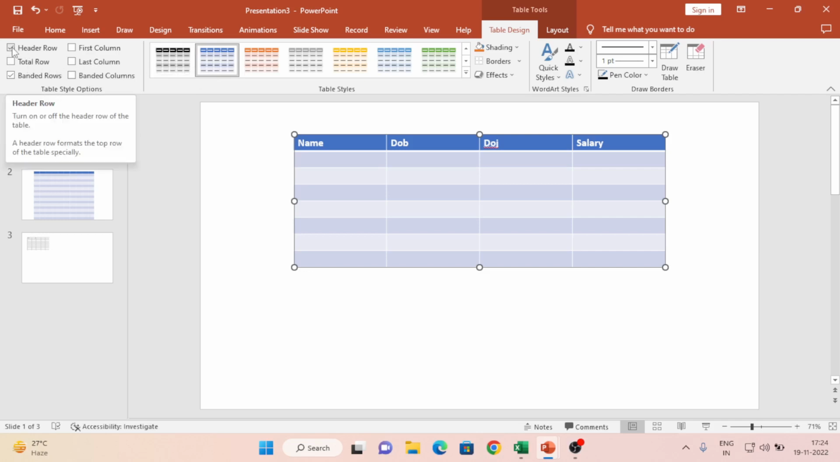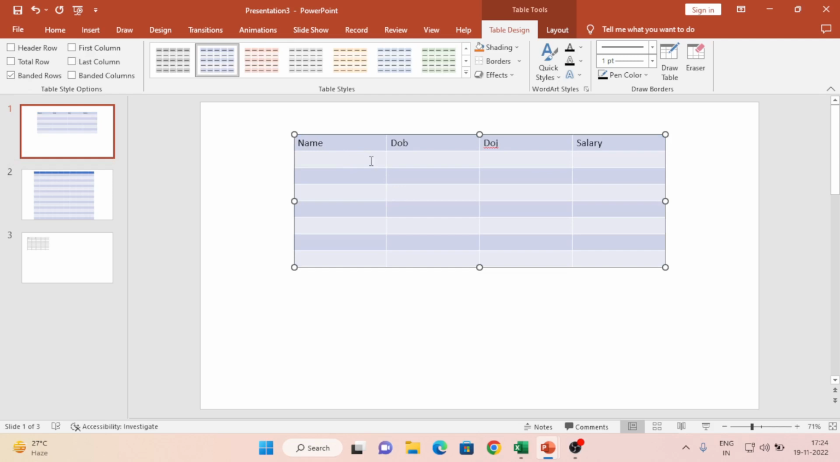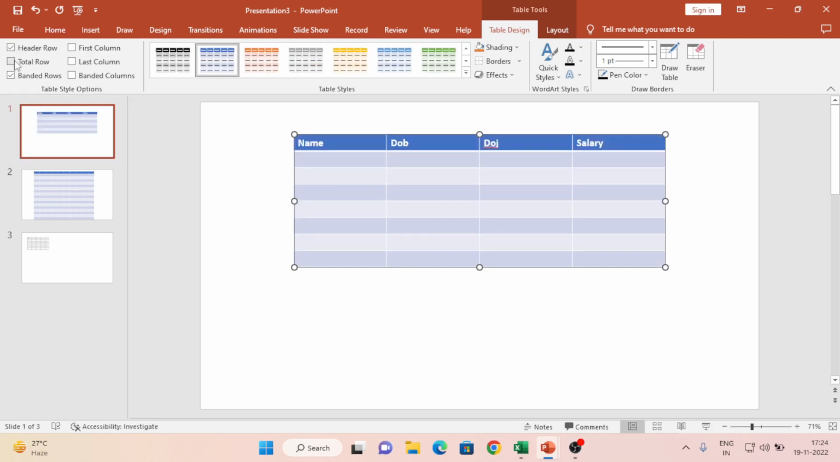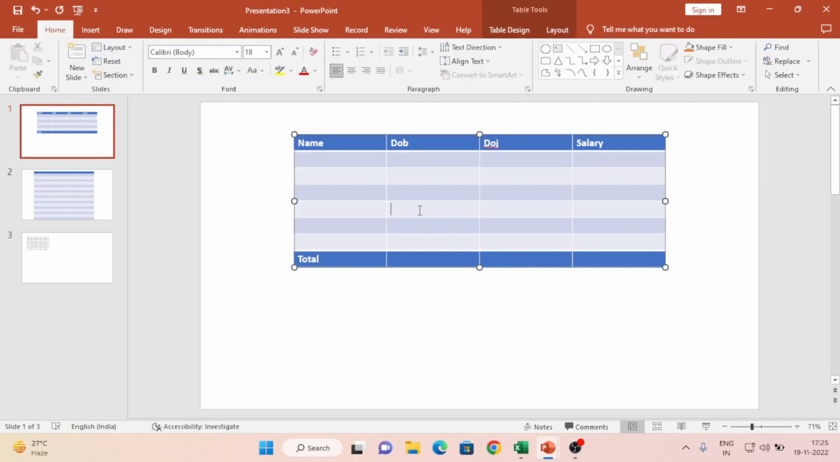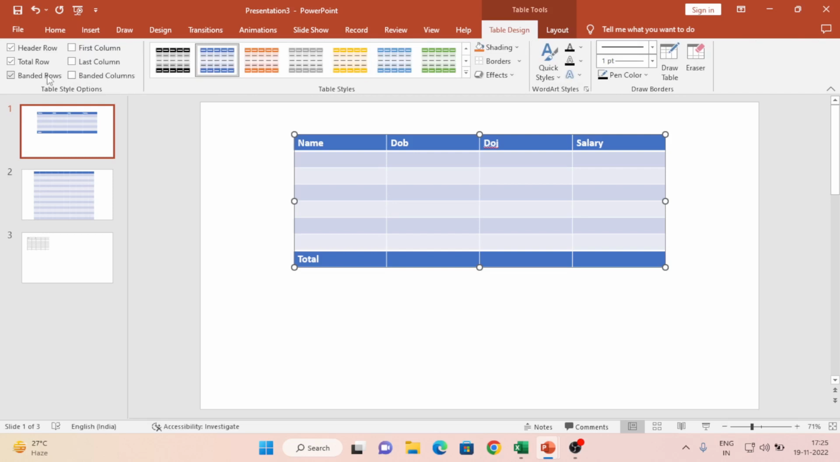So Header Row: if I click on that, see, the first row gets a different color. If I don't click, sometimes we don't have a header, so it will have the same color. Then the next thing, Total Row: if I click on that, the last row gets highlighted again, and we can type the total there. If you want to type total, we can type it, right?